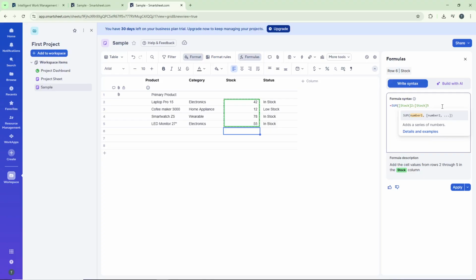Once you've entered your formula and configured it to reference the cells you want to include in your calculation, the final step is to click the Apply button. This confirms your formula and executes it within the cell. You'll immediately see the result of your calculation appear in the selected cell, and it will automatically update if any of the reference cells change in the future.